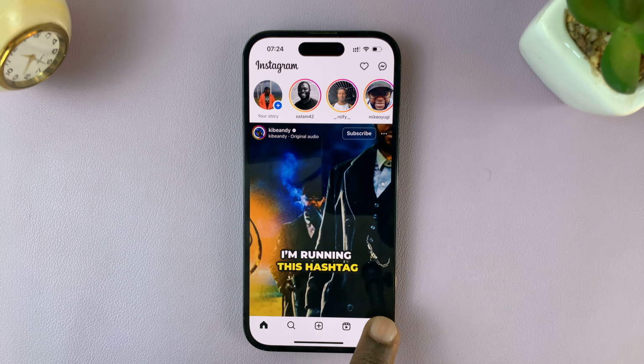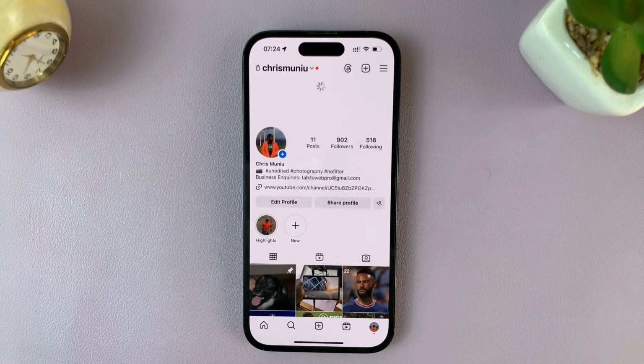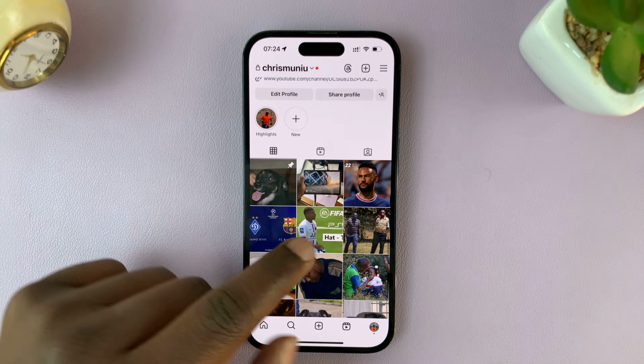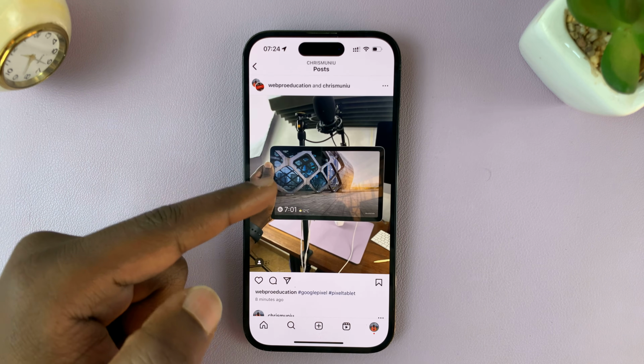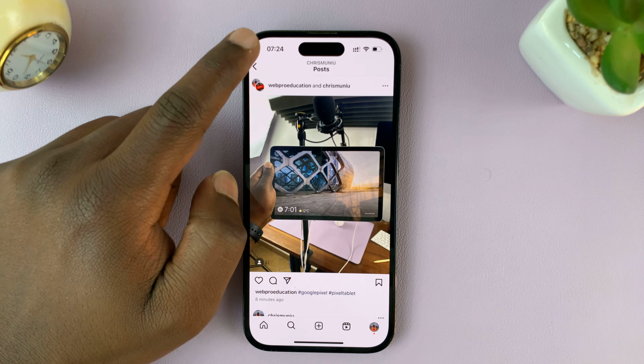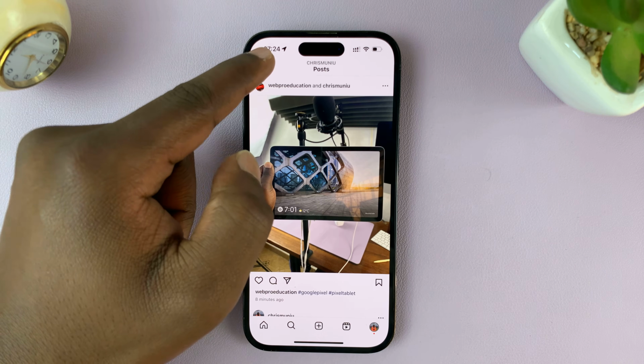So now if I go to my profile, you can see there's a collaboration, there's that post, which I didn't post. The only thing I did was accept the collaboration from this user who actually posted this post.